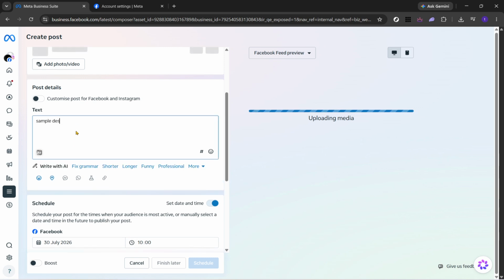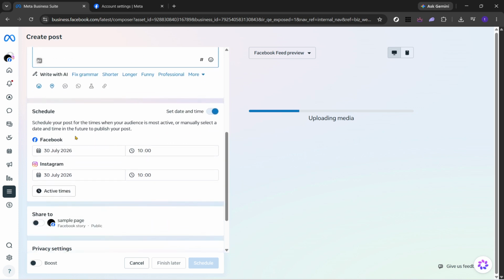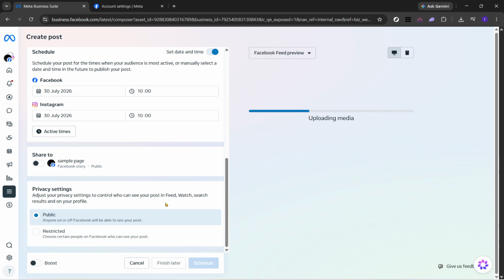Once everything looks good, click on Schedule. This confirms the post and places it into your content calendar for automatic publishing on the selected date. And that's it. You've successfully scheduled an Instagram post in Meta Business Suite. After scheduling, you can always return to the planner to review upcoming content and make sure everything is lined up the way you want.